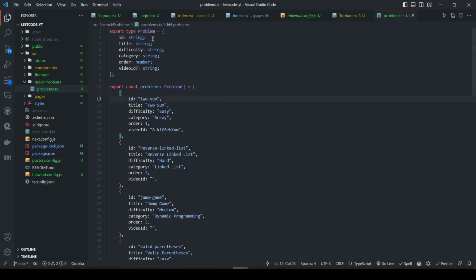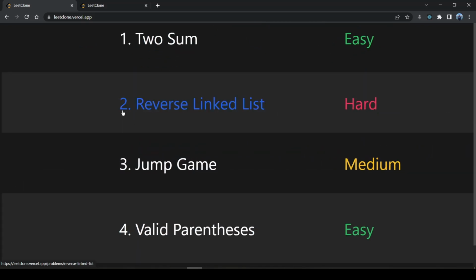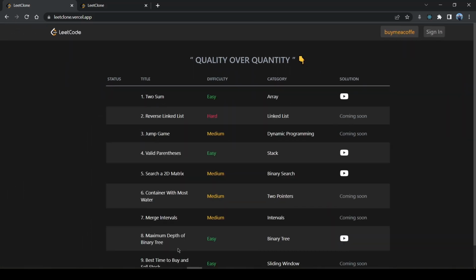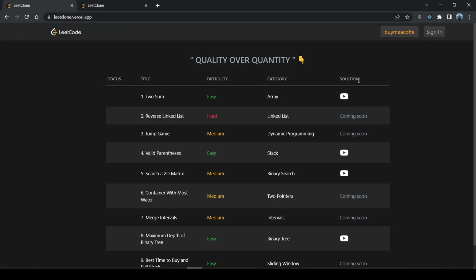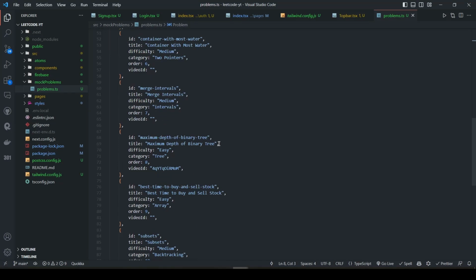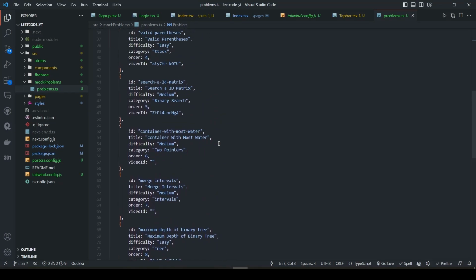So we have a problem type, which is gonna be every problem is gonna have an ID, title, difficulty, category, which all are gonna be string, and then order is gonna be number, which is going to be this field that you can see that is prefixing our problems. And then we also have an optional field which is going to be video ID, and this video ID is going to be the YouTube video solution that we're going to have. So some of our problems that we can see have video solutions, and some of them are coming soon. So we're going to be checking this conditionally, and we're going to render it depending on this. So with that, we have 10 problems.